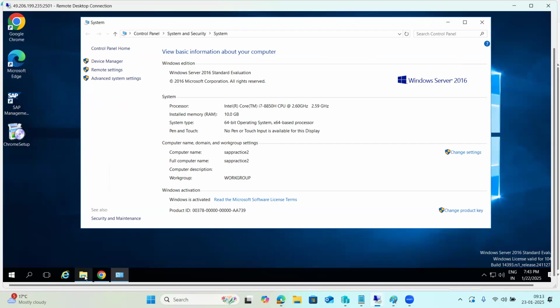Then the software is also ready. These are the prerequisites for the SAP installation. Okay, that is the one.